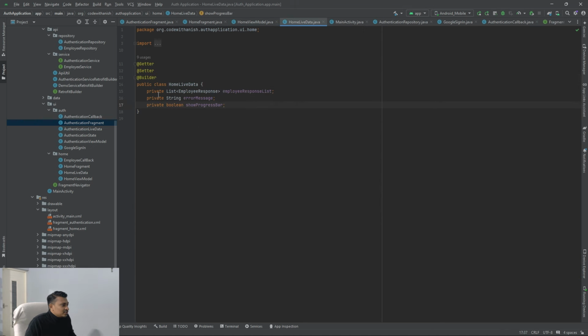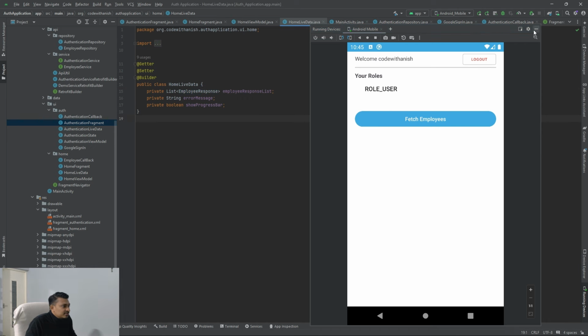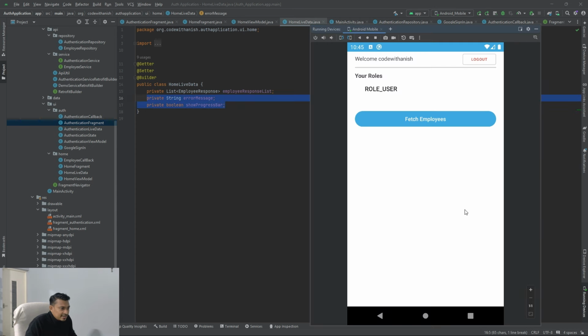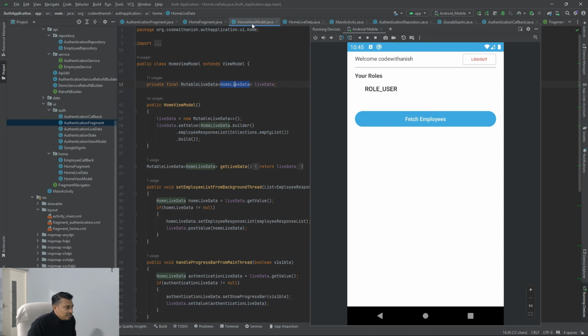So here I have three params. One is the list of employees, as I just told. This is a response which we got from the backend API whenever we call this fetch employee button. Okay, and the error message and show progress are similar to the authentication. Same thing. If any error, I have to display an error here. Also, whenever I click this fetch employee, I have to show a progress bar also, and I have to handle that. On clicking, it should show. On getting the response or any error, I should hide it. So that is happening in the background. So these three things are coming from the background thread. Sorry, backend and background are getting twisted. Background thread. So I have defined that in this view model live data.